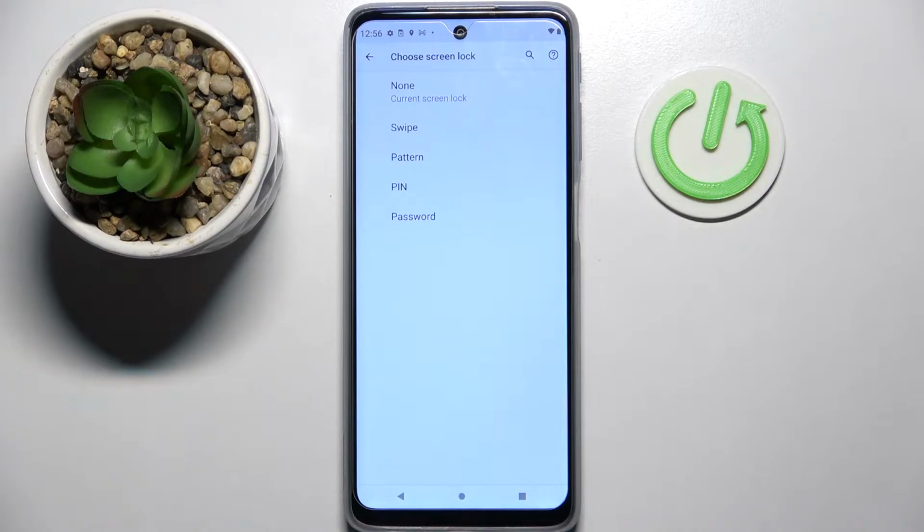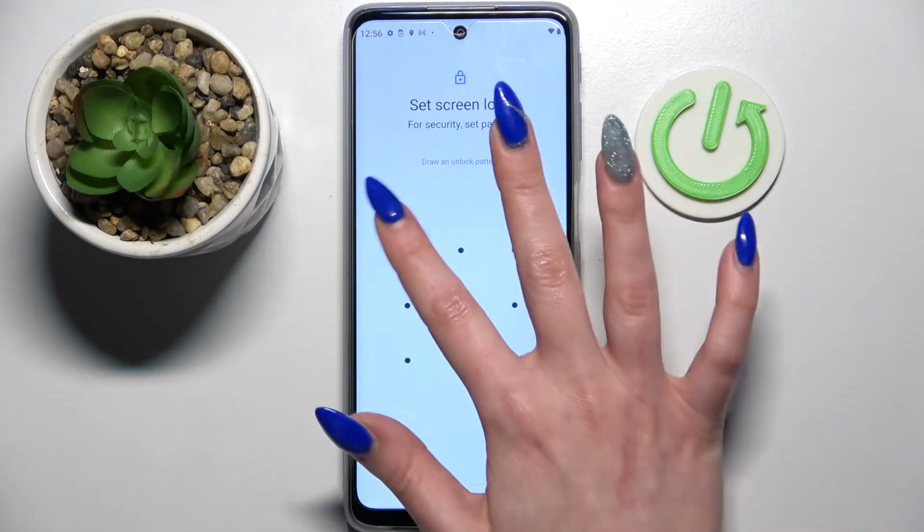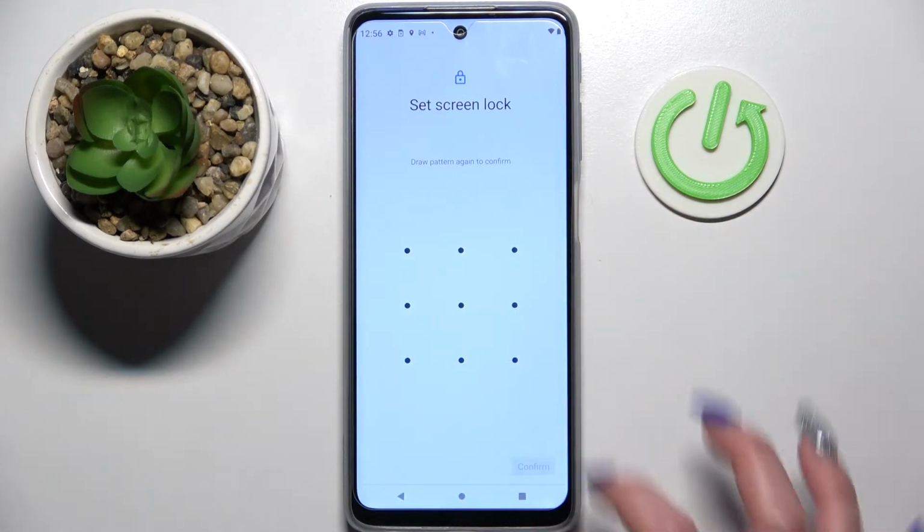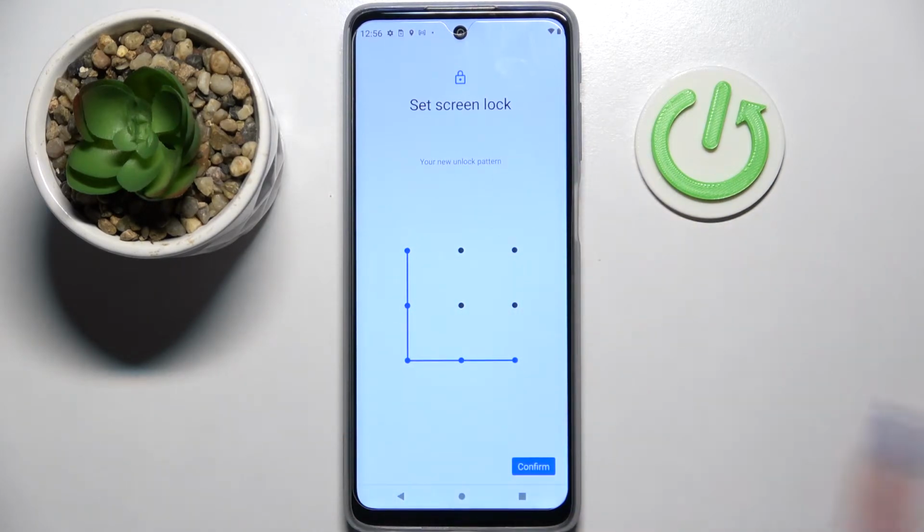Then pick one of those login methods, swipe pattern, pin or password, and tap on the best one for you. Following that, you need to enter it just next at the bottom right corner and repeat it. Then select confirm at the bottom right corner as well.